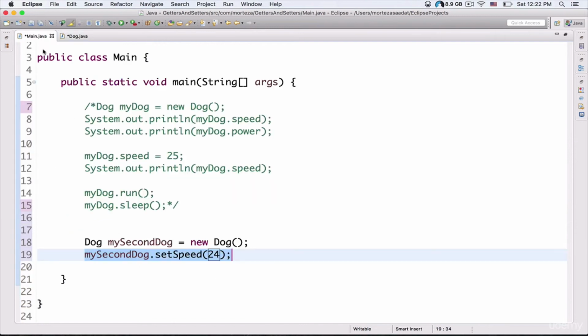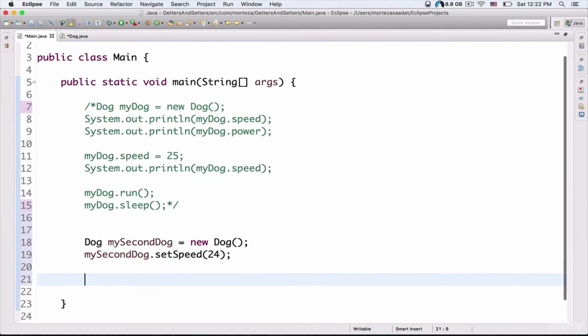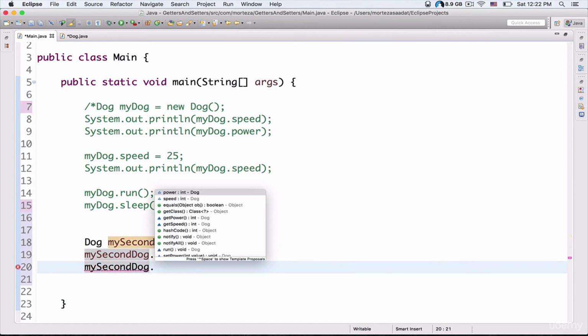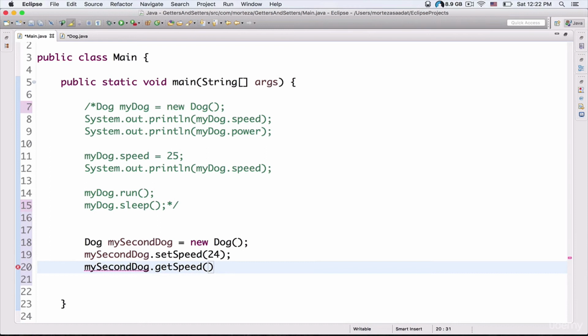Okay, so now let me actually access that value by using the getter method. So we need to actually refer to the name of our object, my second dog dot get speed. And at the end of my statement I need to put in a semicolon. Because this get speed method returns an integer value, we can actually directly output that value to the console.